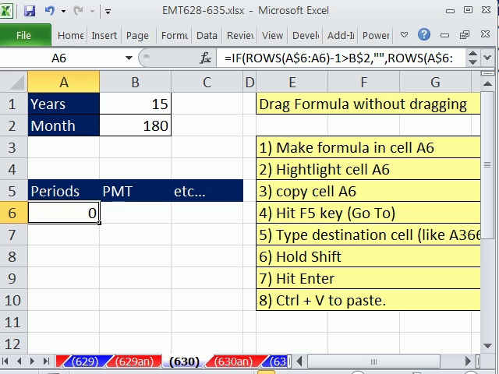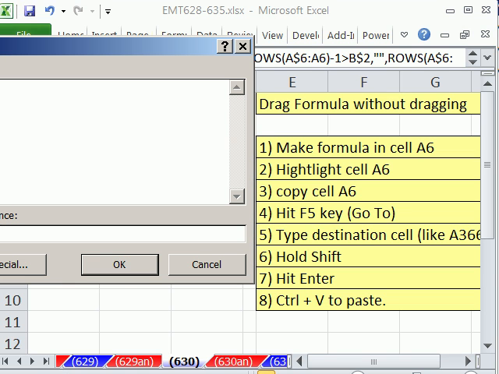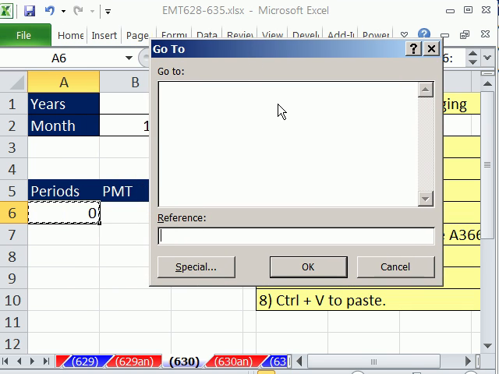You click in the cell, Control C to copy, hit the F5 key for Go To, and then type your destination cell. Now you have to know what your destination cell is, A366. Right now, in Go To, if you hit Enter, it just jumps there. But remember, we originally copied and had a cell highlighted. Well, if instead of just hitting Enter, I hold Shift, then the Enter sends the cursor there, and the Shift selects everything in between. So I'm holding Shift now, and I'm going to hit Enter.